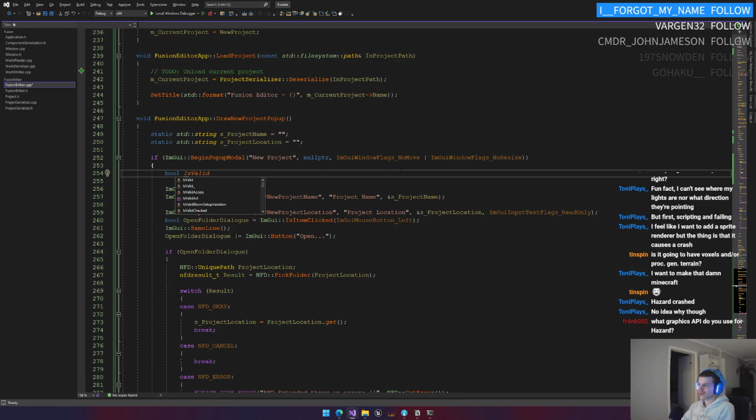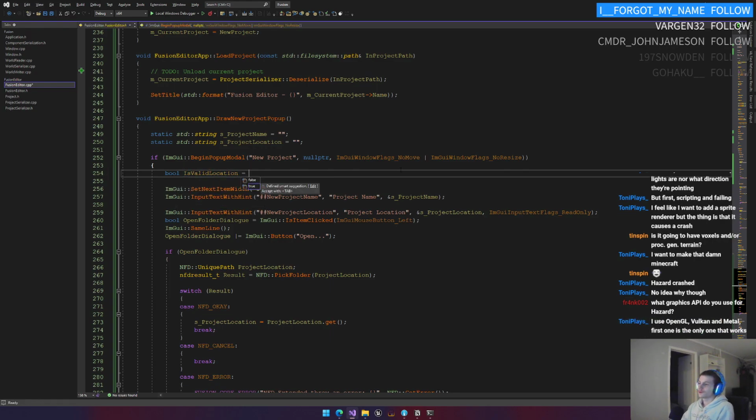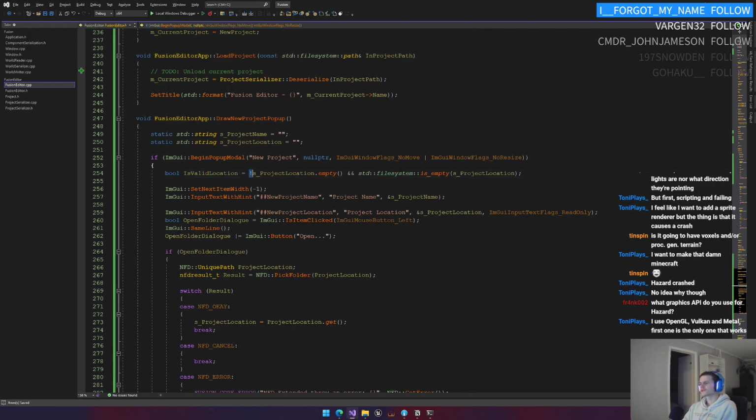Call it is valid location is equal to this isn't empty, and S3 file system is empty project location. So as long as we have a location and it's empty, then it's valid.